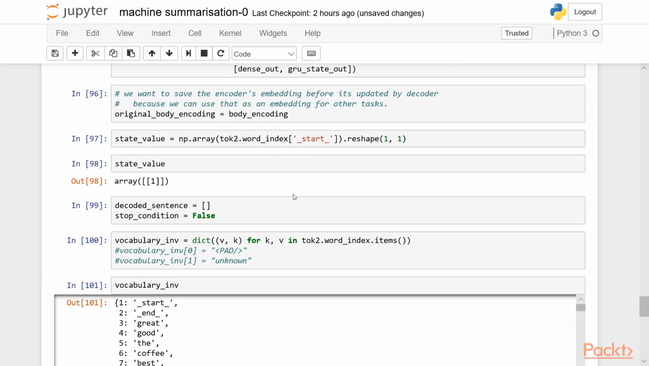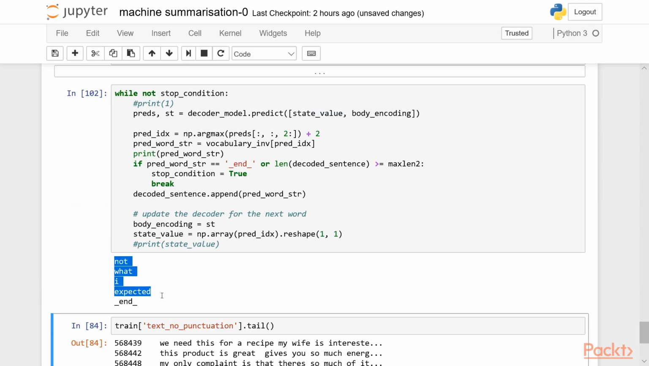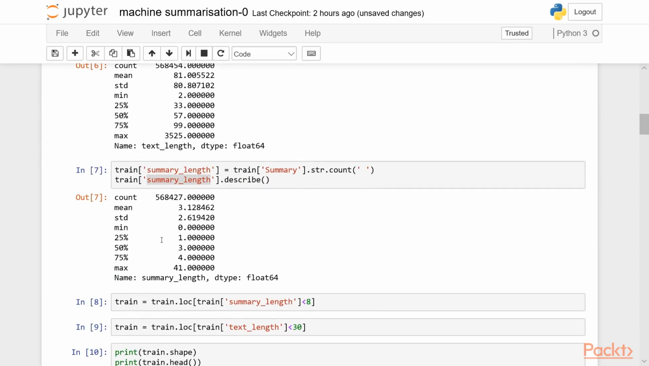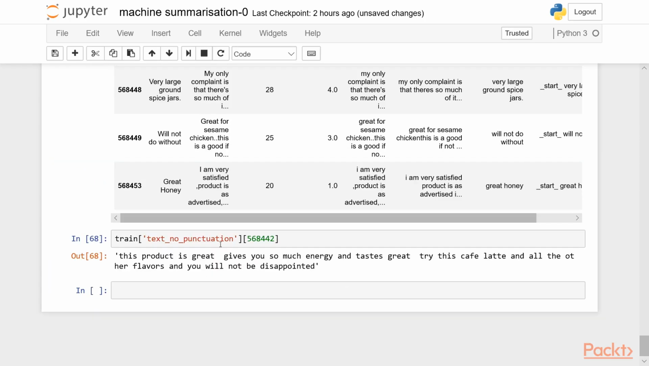Again, not what I expected, but it makes sense. This is not bad. We saw that summaries are normally very short, so it's not strange that we get short summaries. But the important thing is that we get the meaning.